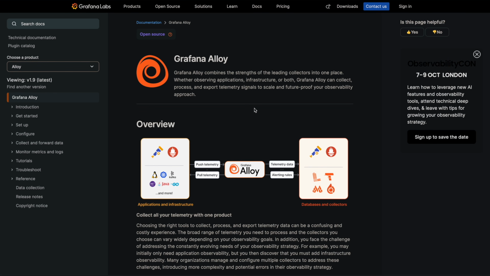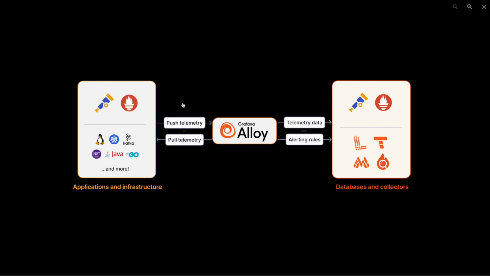Alright guys, so now let's get started with Alloy. This is the new tool that was introduced by Grafana, and it combines the strengths of leading telemetry collectors, which in our case basically means logs and metrics. And if you take a look at the official documentation about Alloy, you can see this overview diagram. On the left side, you have your applications and infrastructure such as Linux, containers, scripts and so on. And on the right side, you have your databases and collectors like Prometheus, Loki, and some others.